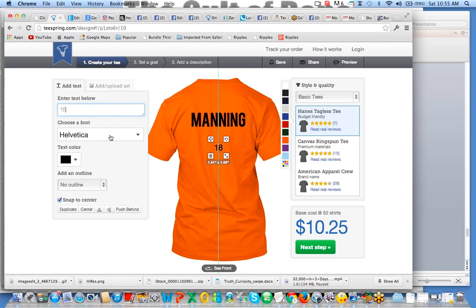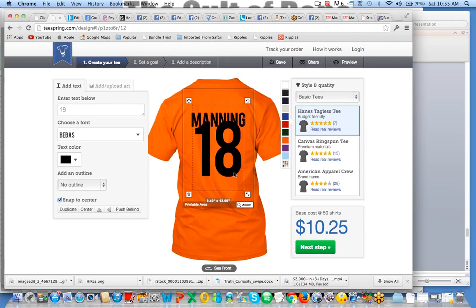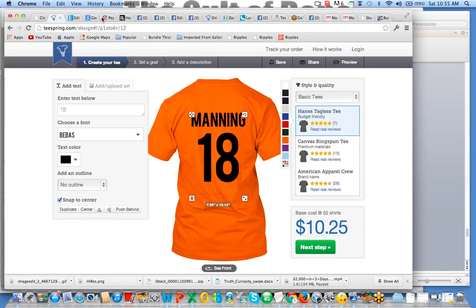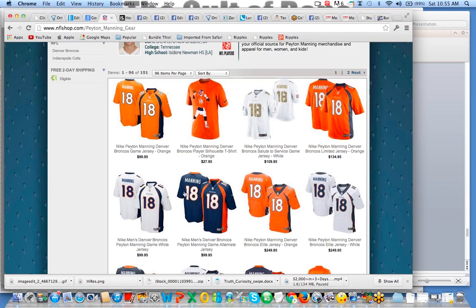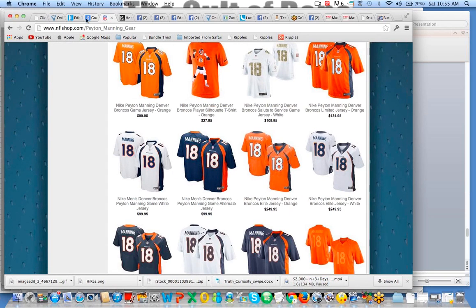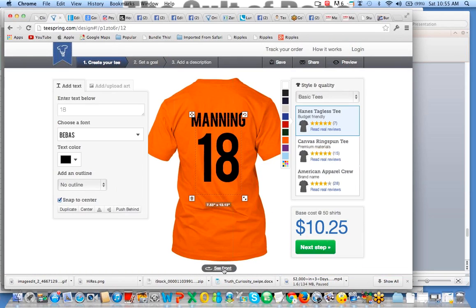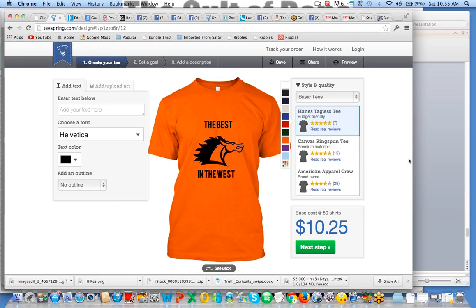And the reason why I do them separately is because I might want them as different sizes. So I think for most jerseys, the number's bigger than the name, but let's actually go look. So yeah, you can see the 18 Manning, they're about the same size. So that's not very hard, is it? Yeah, it's very, very easy. So that's really cool. So it's really easy to do.